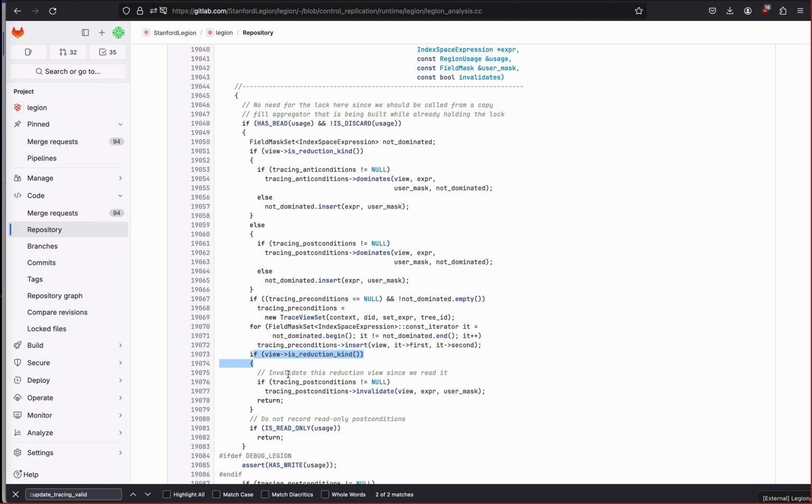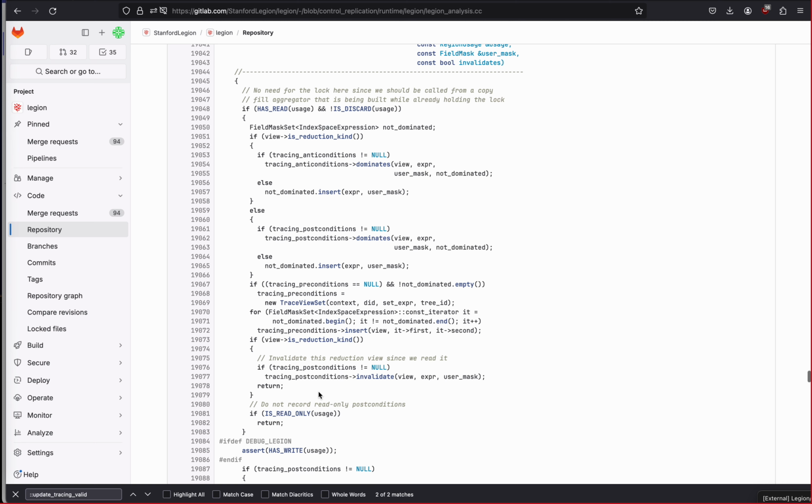There's a special case here for reductions, and I'm trying to remember exactly what this is. Effectively what this is, oh yes. If we've read this reduction instance, then we can effectively invalidate it, because it should no longer be considered part of the postconditions for the trace since we've actually ended up reading that particular instance. And of course, if we're read only, then we're done.